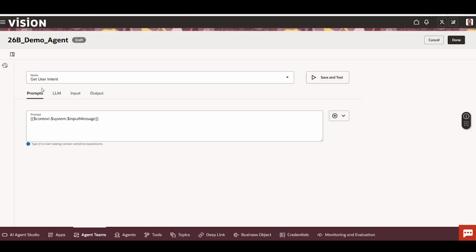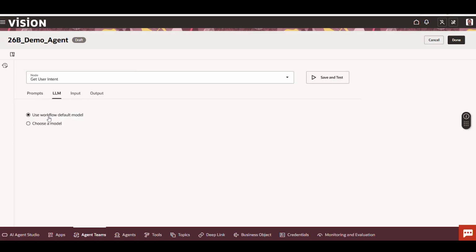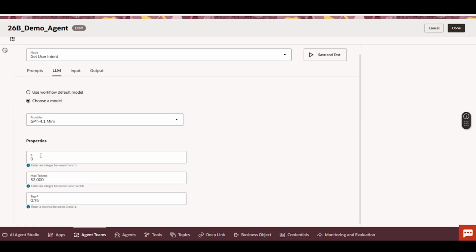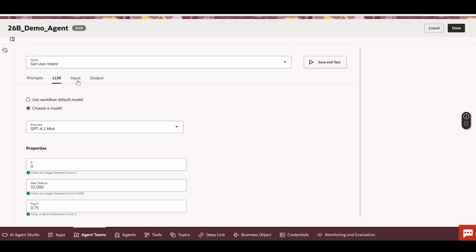So if you're in supervisor mode, if you're under a supervisor agent, you will have areas such as agent persona, system, and summarization prompts. But here, since this is just a single LLM node, we only have prompts available. So I'm taking in the input message from the user. Then on LLM, you can either choose the default model that Oracle provides, or you can choose your own model as well as set properties such as K, max token, and top P.